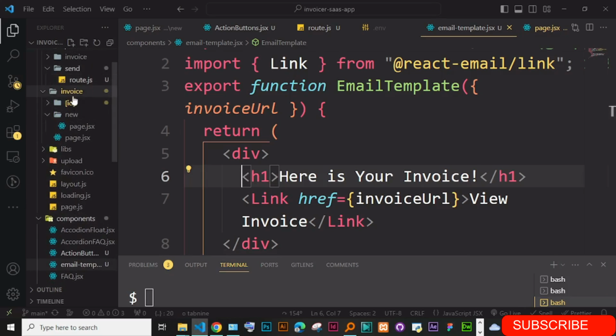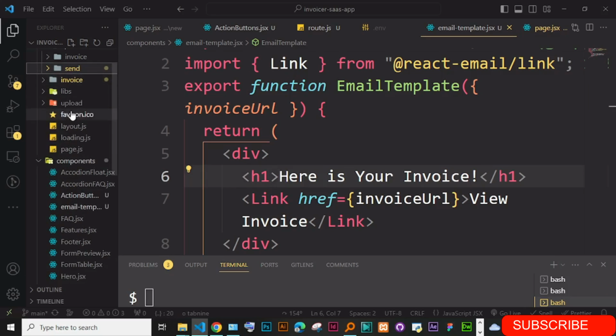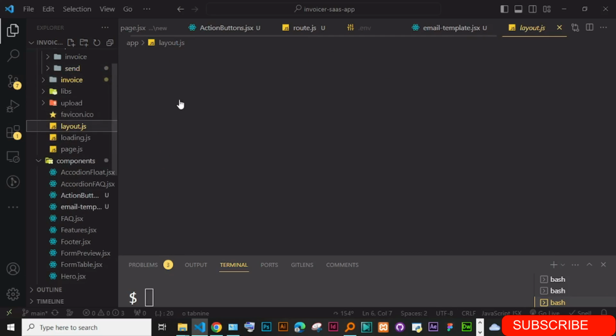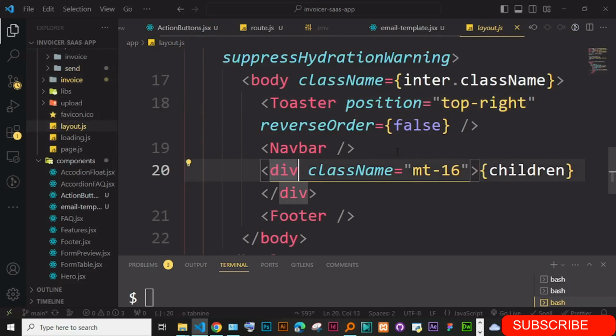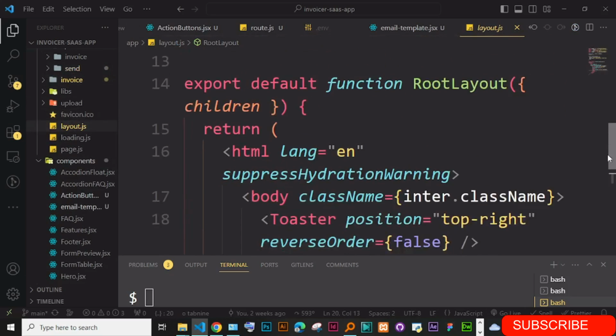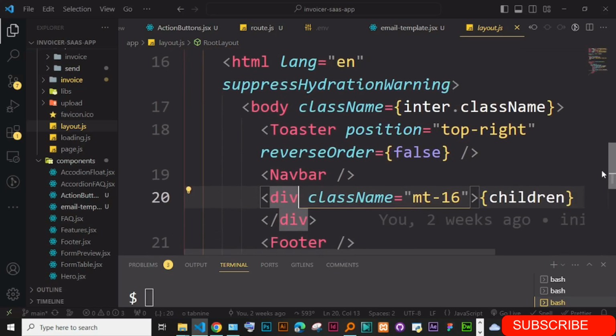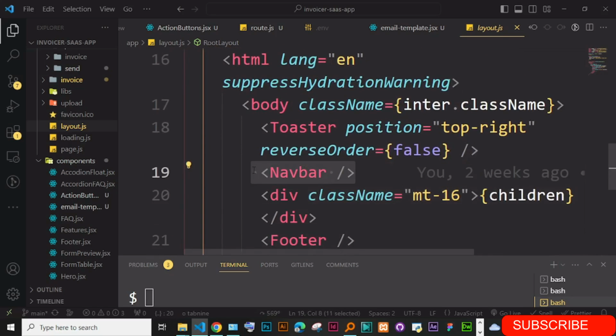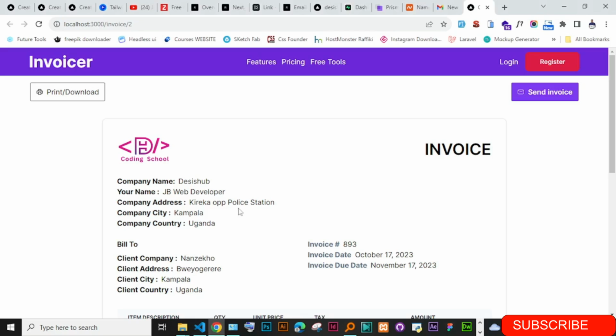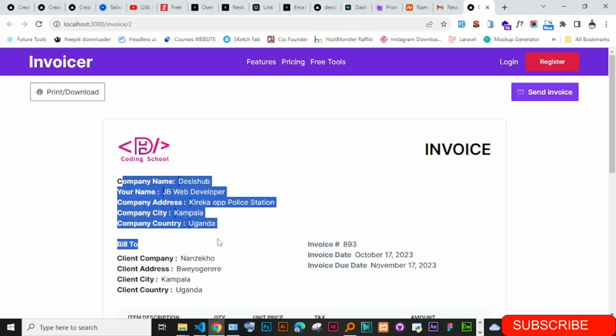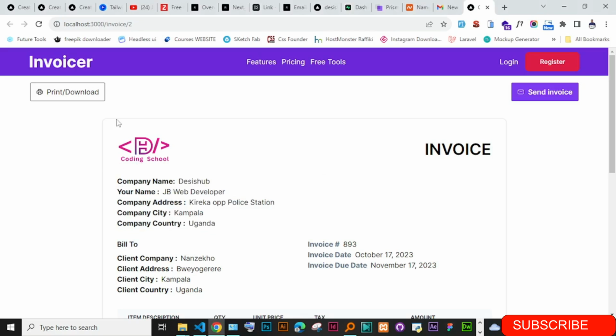If you just check here, why we are seeing it is because it is here in the layout. Okay, so in the layout here is where we have this nav bar. So how can we stop the nav bar from showing on this detailed page? So that on this detailed page we have the print, because at the end of the day this person might also want to print it or even send it.